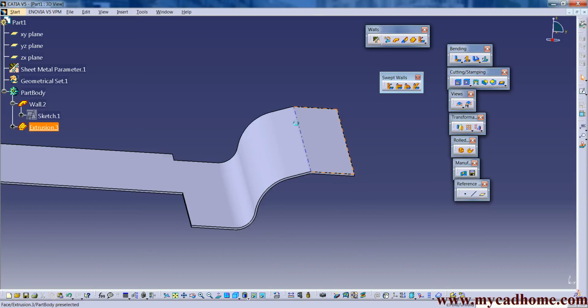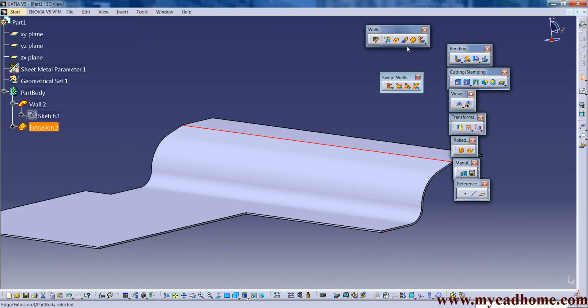Okay. In the next session we will discuss how to use flange and some other tools which come under the swept toolbar.